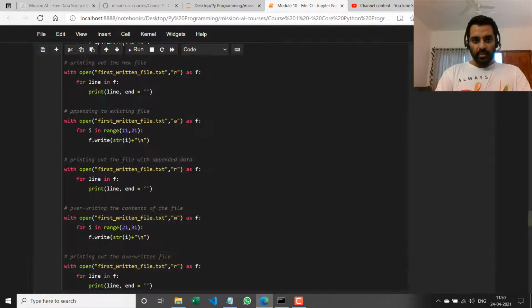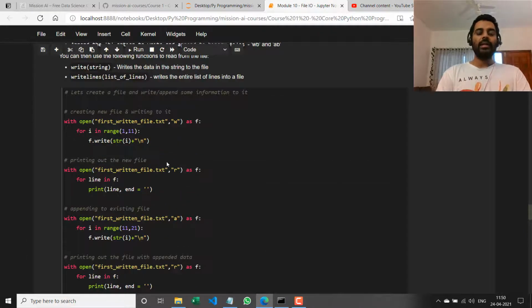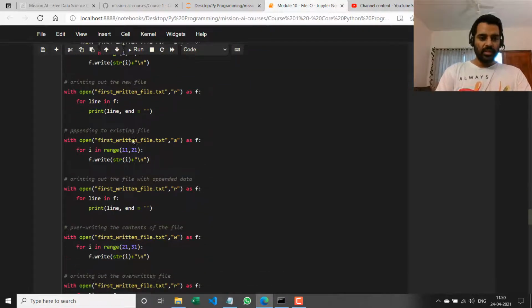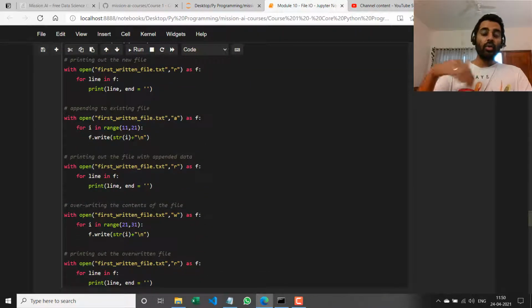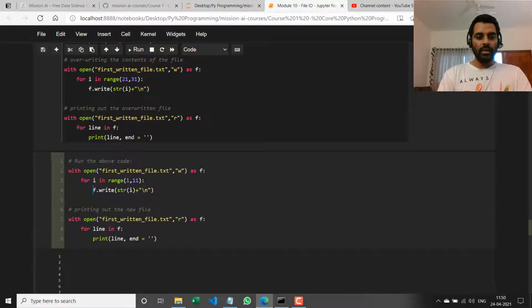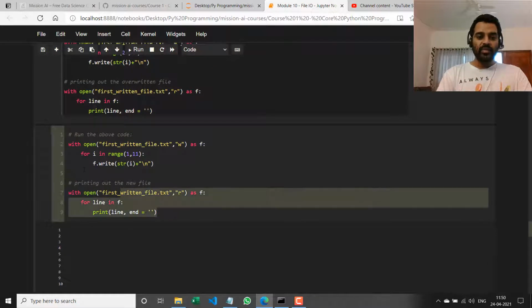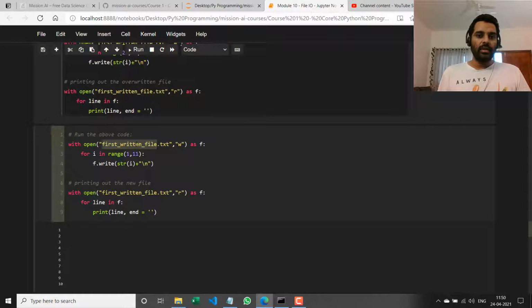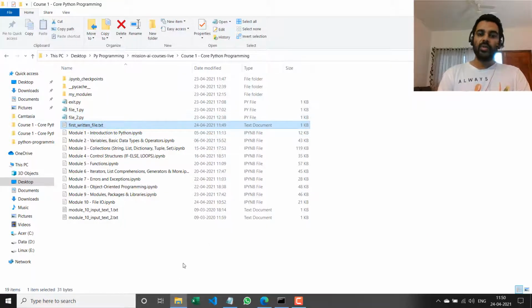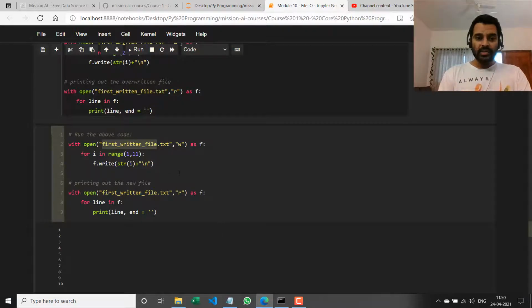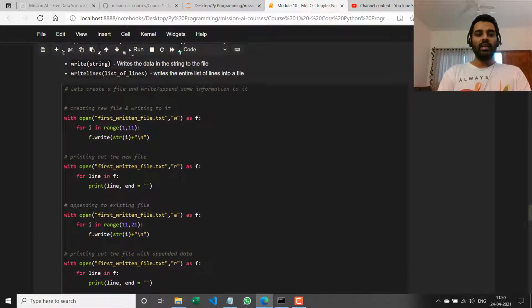So this is the first operation, where you're just writing content to a file and printing out the contents of that file. You're overwriting. For example, I created this file from scratch. This first written file.txt did not exist earlier. In this folder, this file was not there, but now it is, which means that if the file passed to the open function in write mode does not exist, then the file gets created.